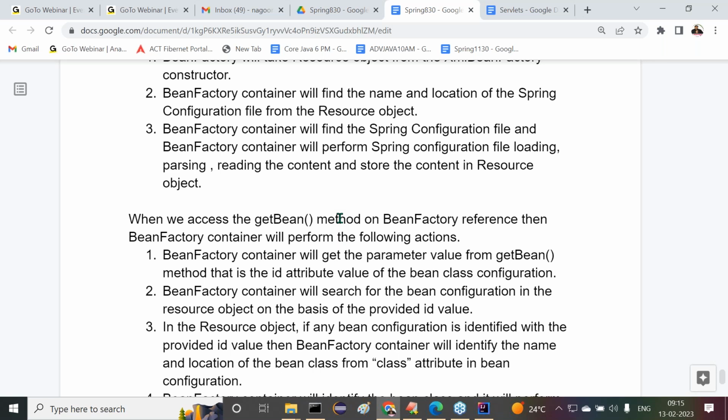So this is exactly the meaning of lazy initialization or lazy loading. Lazy in the sense like what? The later, not at the time of creating the object. If we create bean objects at the time of creating the container, then that is called eager loading, eager initialization, or early loading, early initialization.